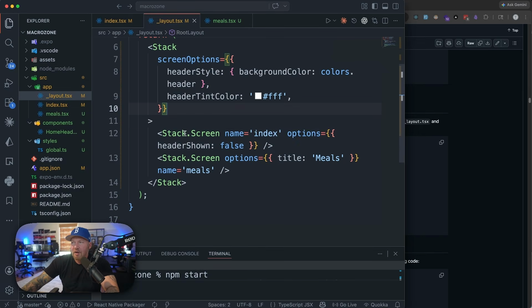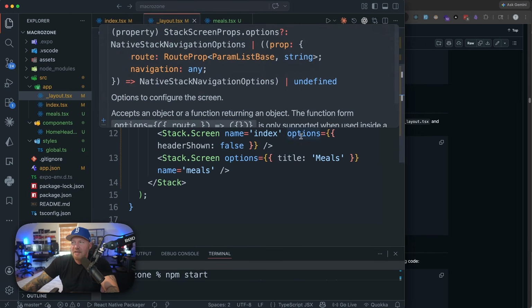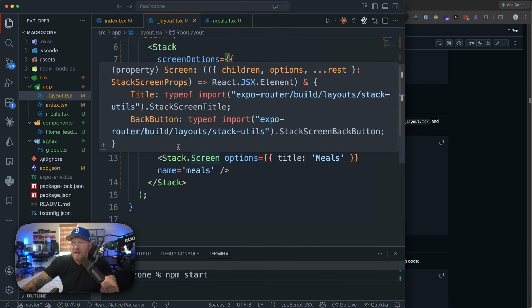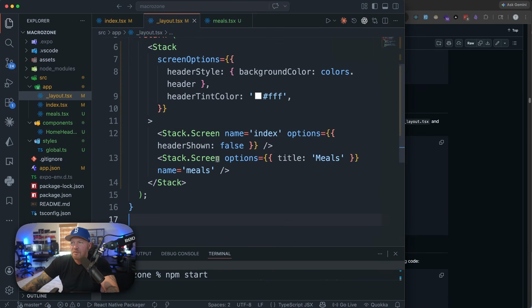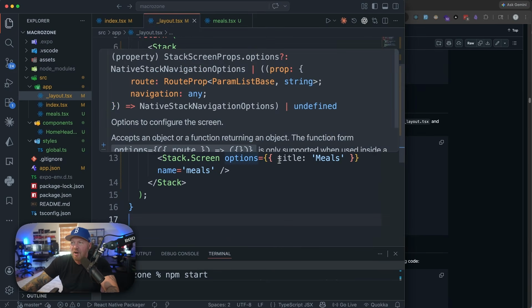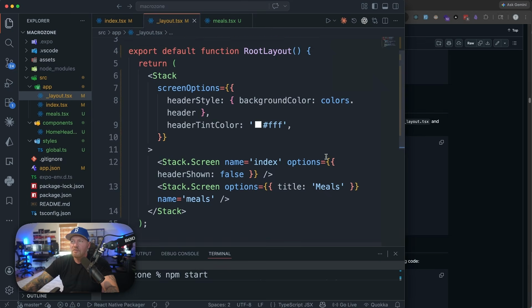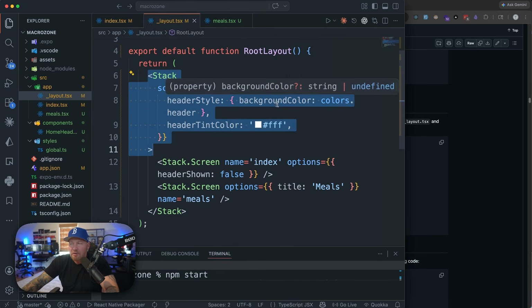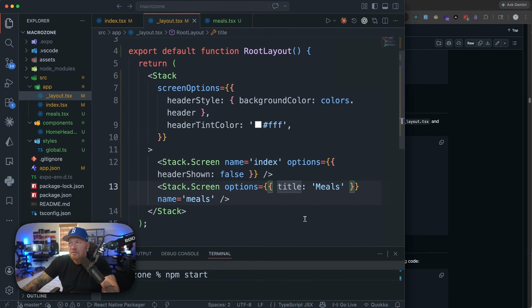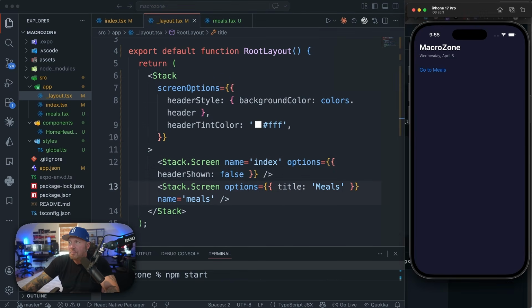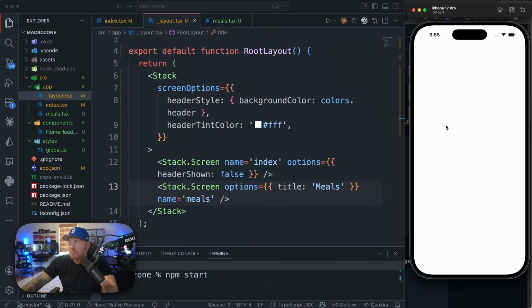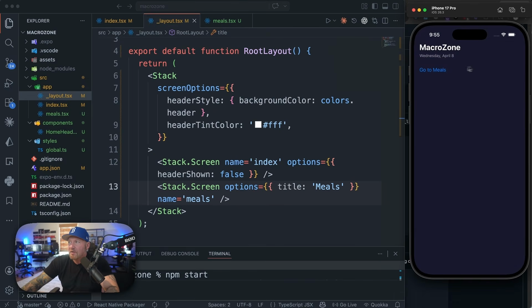Okay, so on individual stack screens, you can pass in options and header shown false for index, but for the meals page, you can see I have options title meals. So you can do it at this level if you want to hide the header for all screens, but you can also pass in individual options to customize the header on each page. So now, just refresh this, you see I have no header on the home page, but if I go to meals, now I have a header along with a back button.